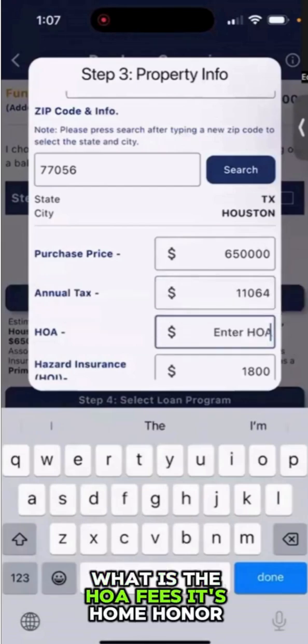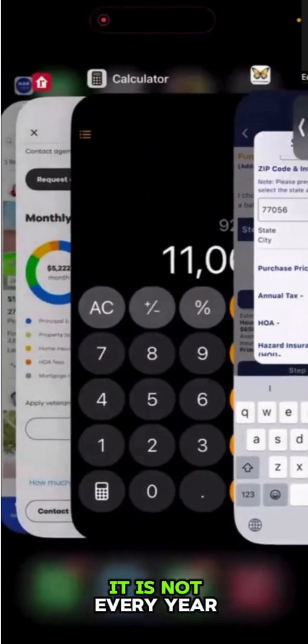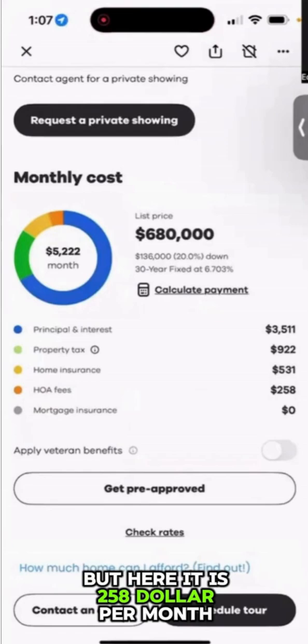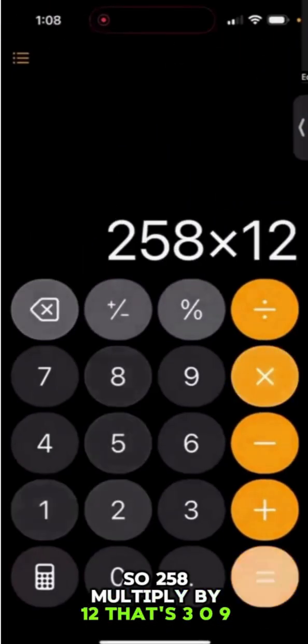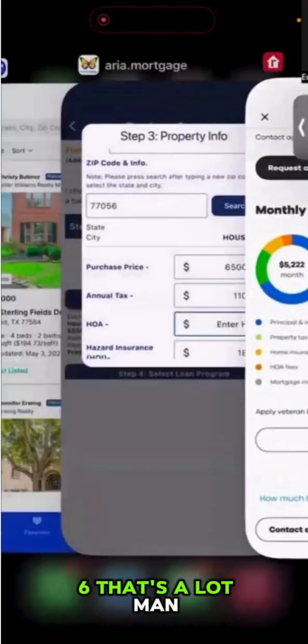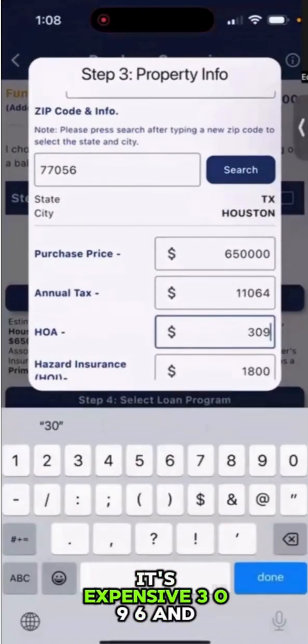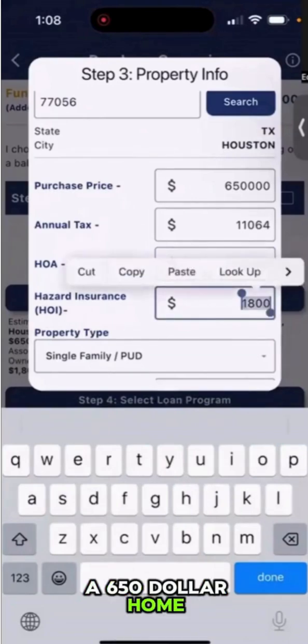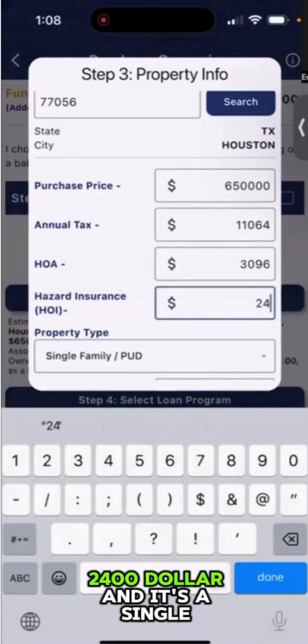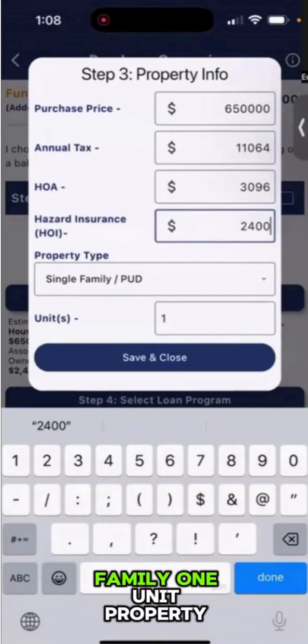What is the HOA fees? It's Homeowners Association. It is not everywhere, but here it is $258 per month. So 258 multiplied by 12, that's 3096. That's a lot, man. It's expensive. 3096. And the insurance, for a $650,000 home, the insurance needs to be at least, you know what, $2,400. And it's a single family, 1 unit property.